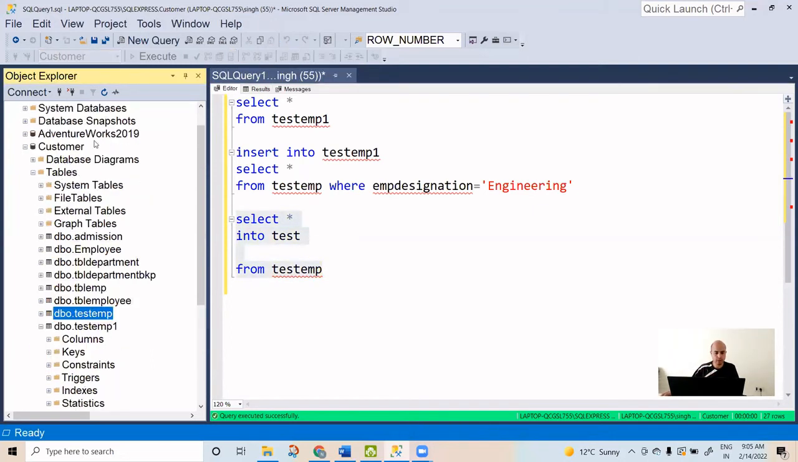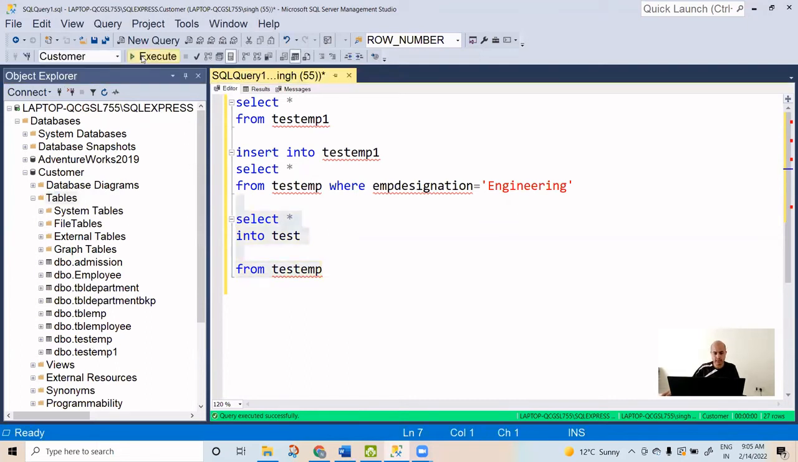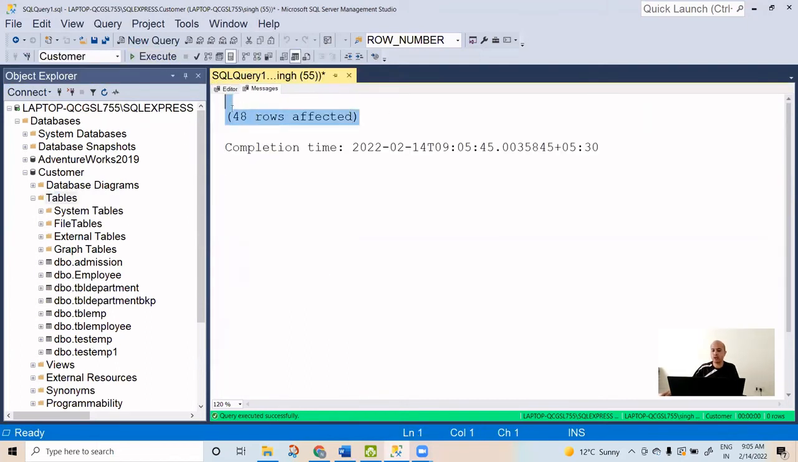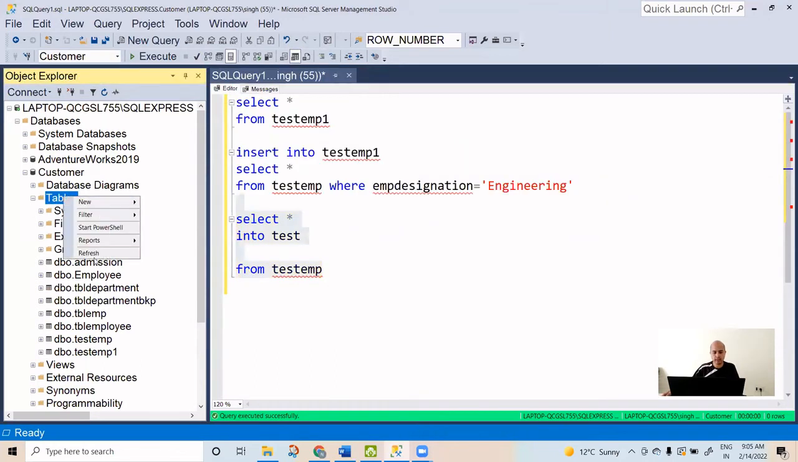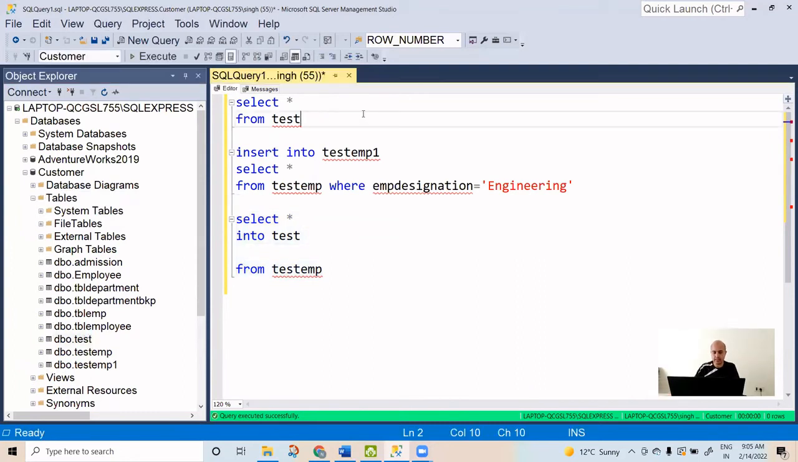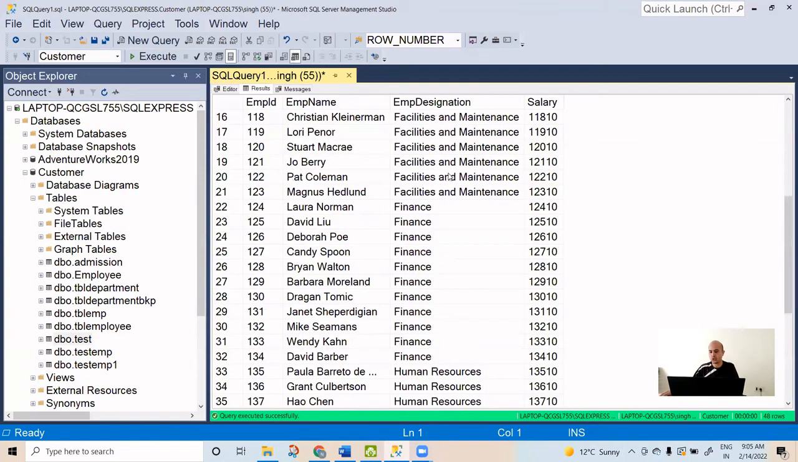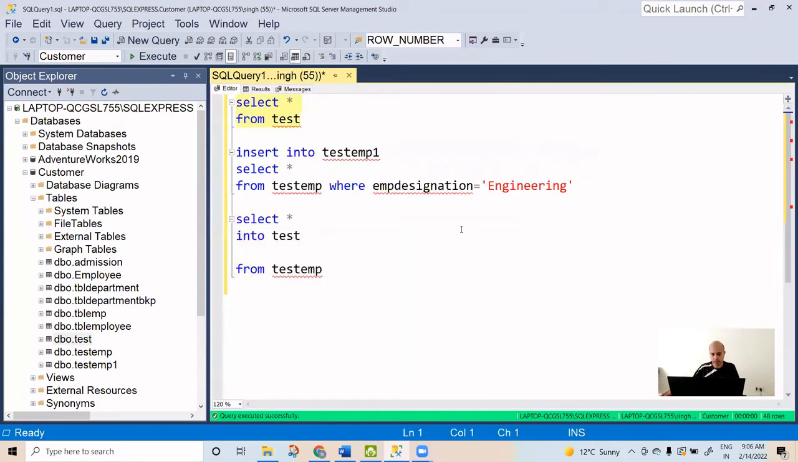So let me check first whether we have a table test over here or not. No, we do not have any table named test. So let's execute this query, and 48 records are affected. So now check the tables again, and we have successfully created the table test. And let's check the records. Do we have the records also or not? Yes, we have the records. We have 48 records in the table. And this way we can create the physical table.